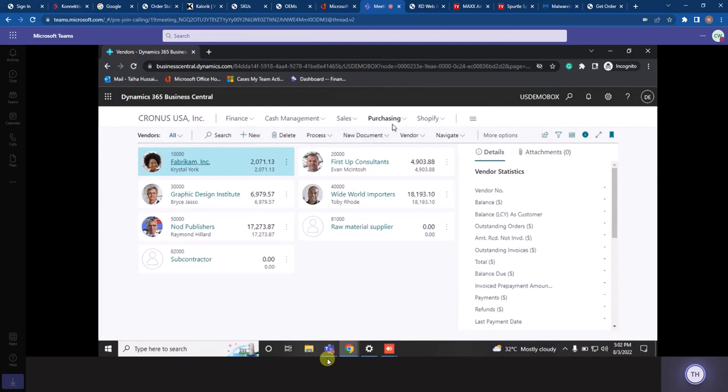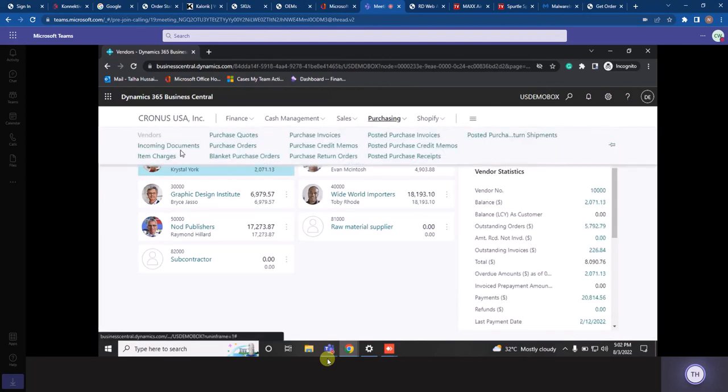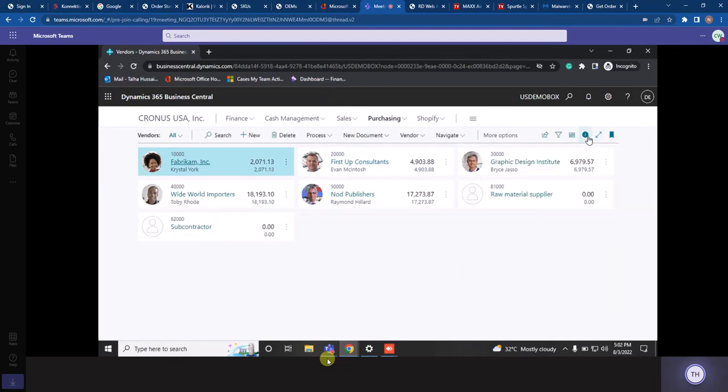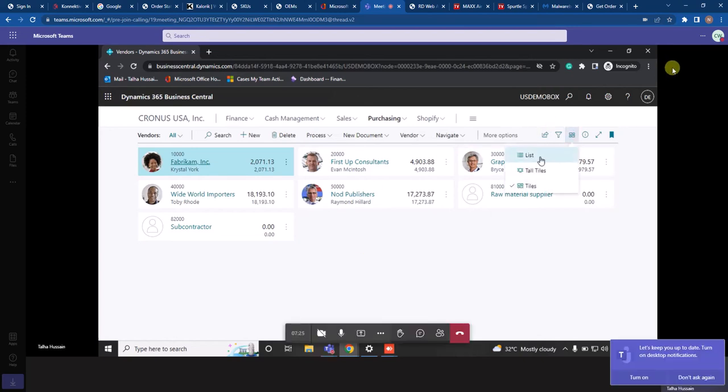See on the main screen in the purchasing, you will find the information for vendor. So here you can see all your vendors, who the vendors are. This is a list page for the vendor. For example, this is the demo environment that Asim has provided to you as well. So you can see some of the vendors are already created in this environment.